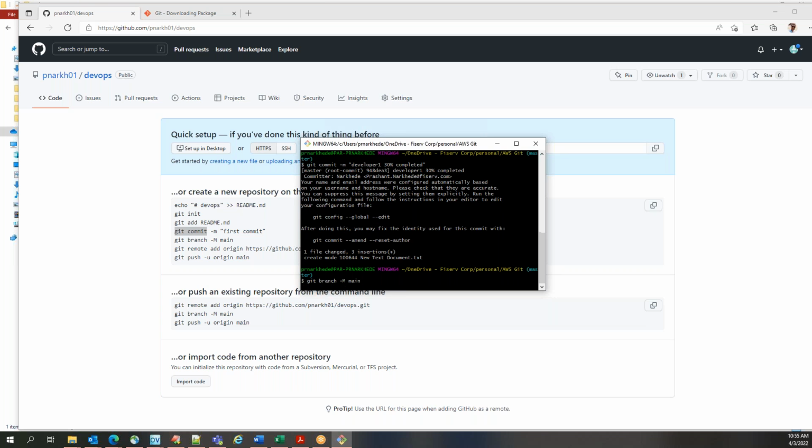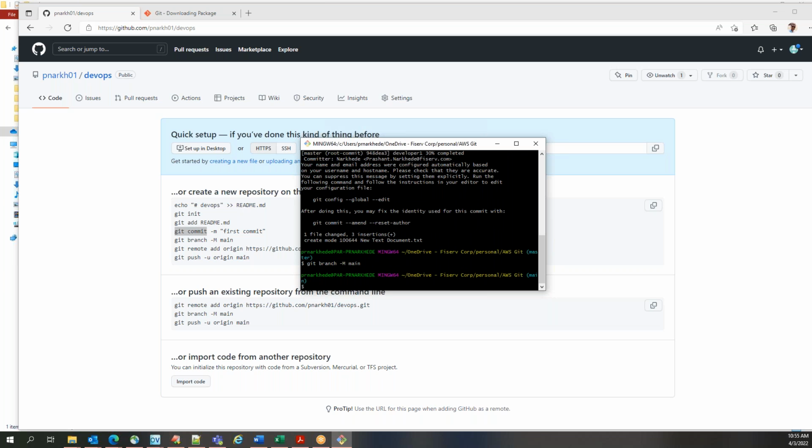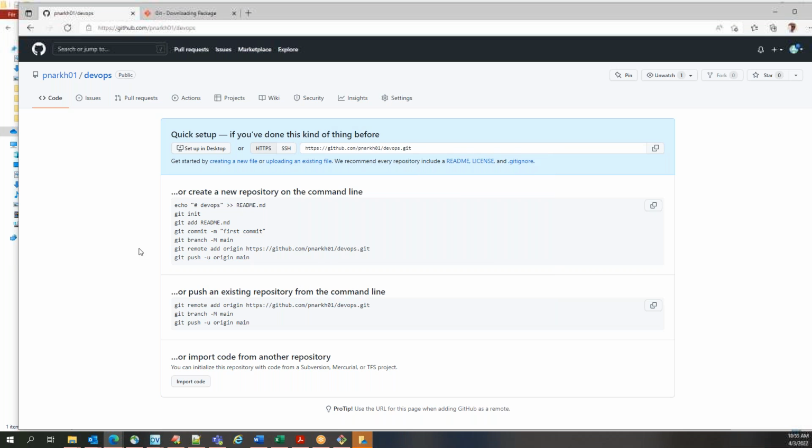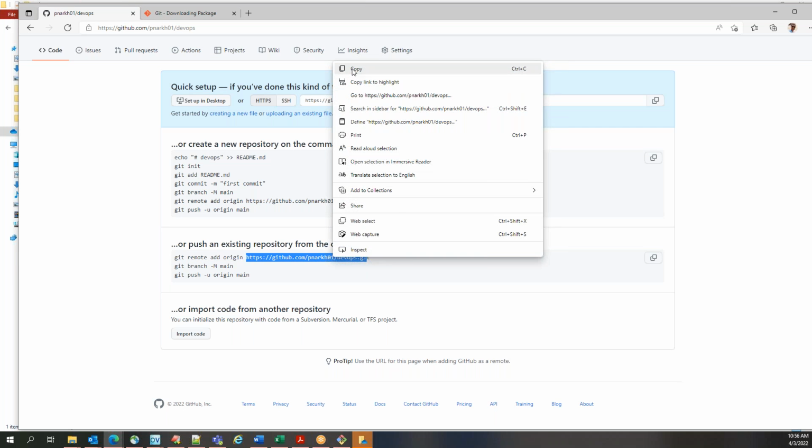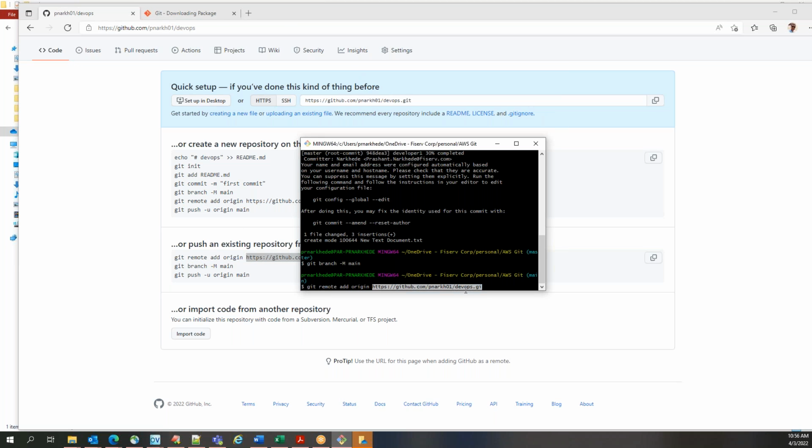Enter. Super. Now take the next command, git remote add origin, and copy the link of your repository. Come back. Yes, you can copy from there. No, not from there. Scroll down that Git page. Yeah, copy that and paste it over there. Enter.